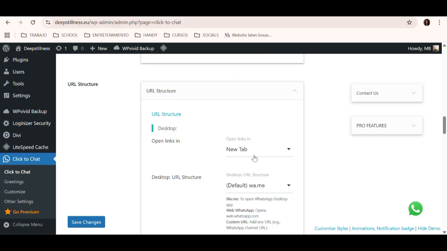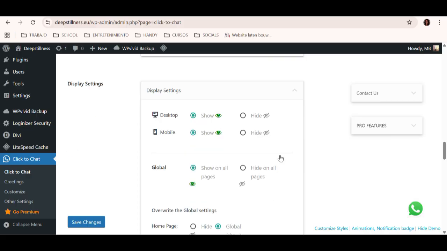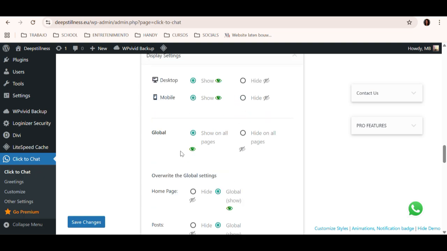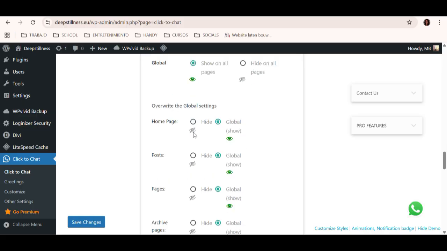And opens the link in a new tab. You can here choose to, for example, disable that on the computer and only have the chat button on the mobile, or you can have it on both. You can show the WhatsApp icon on all your pages, or you can just hide it if you want.